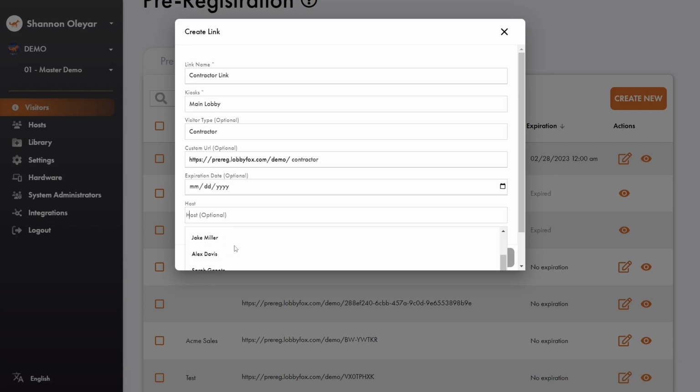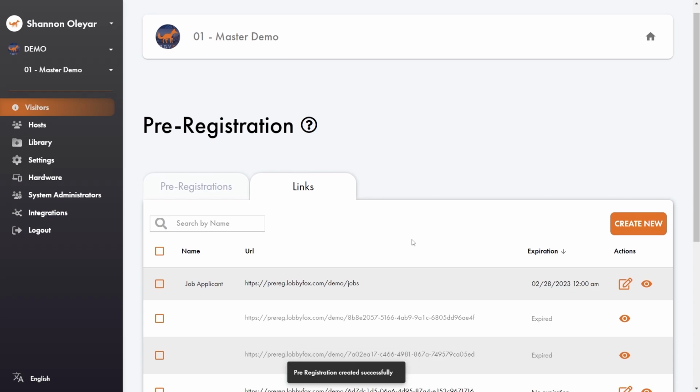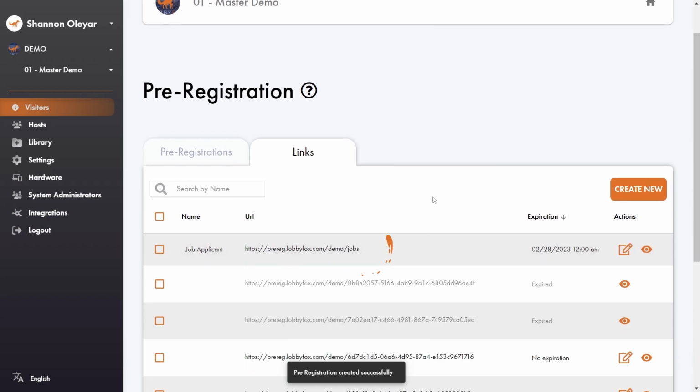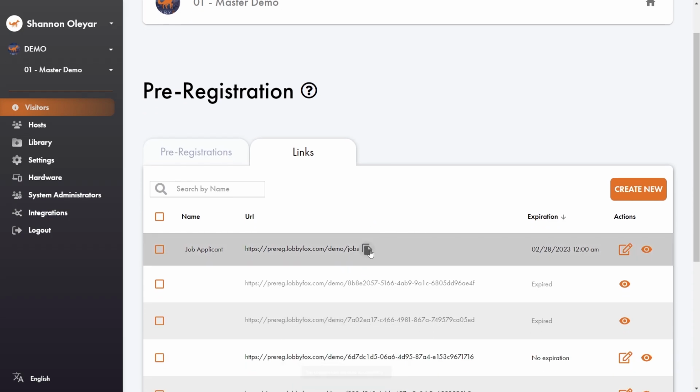If there is a specific host for this particular link, you can select that here as well. When everything looks right, click Create, and you will see the new link added to your list. Now you can click the clipboard icon to copy your link and paste it wherever you may need in order to send it to your future guests.